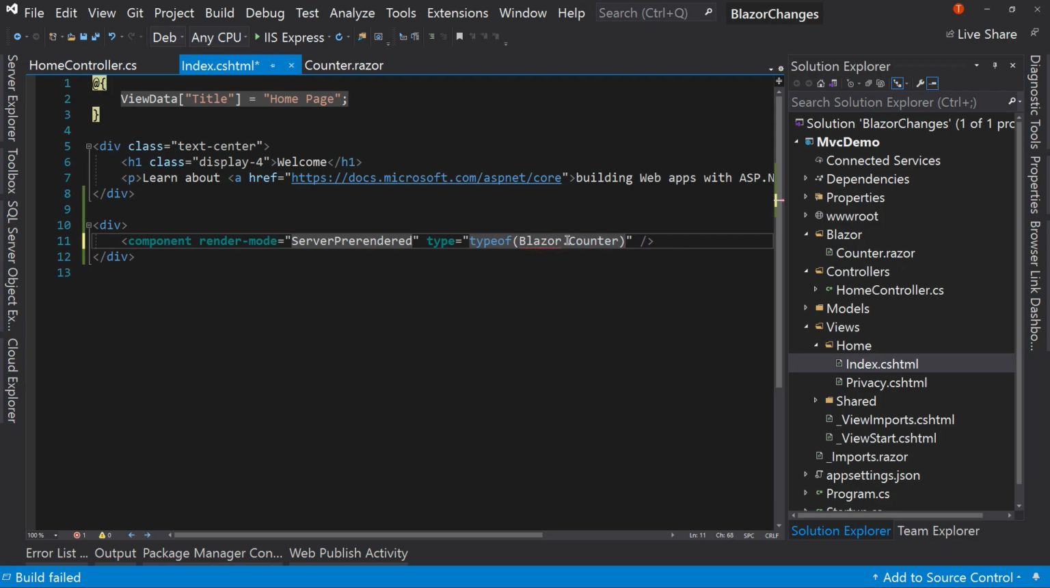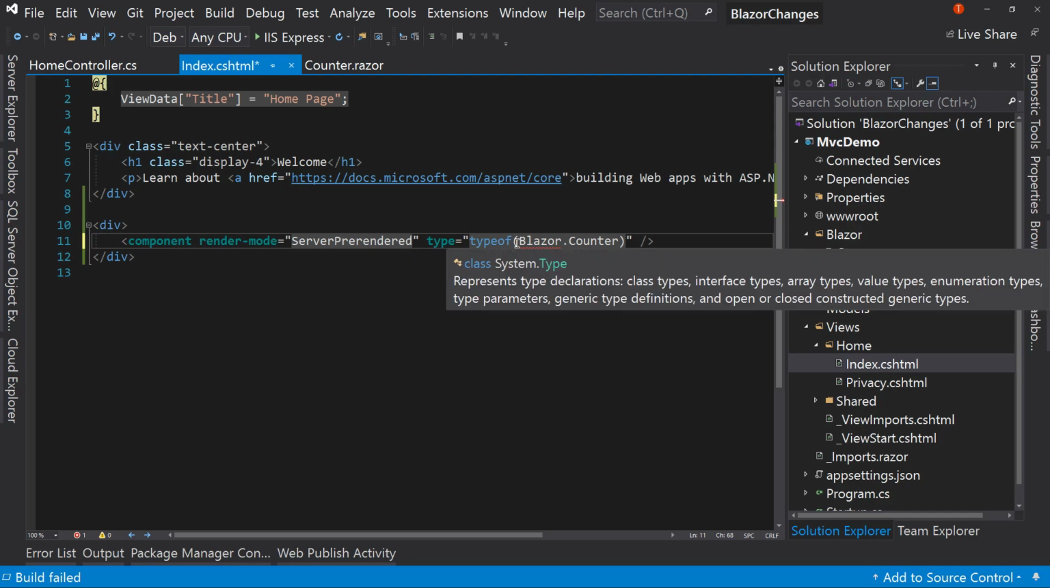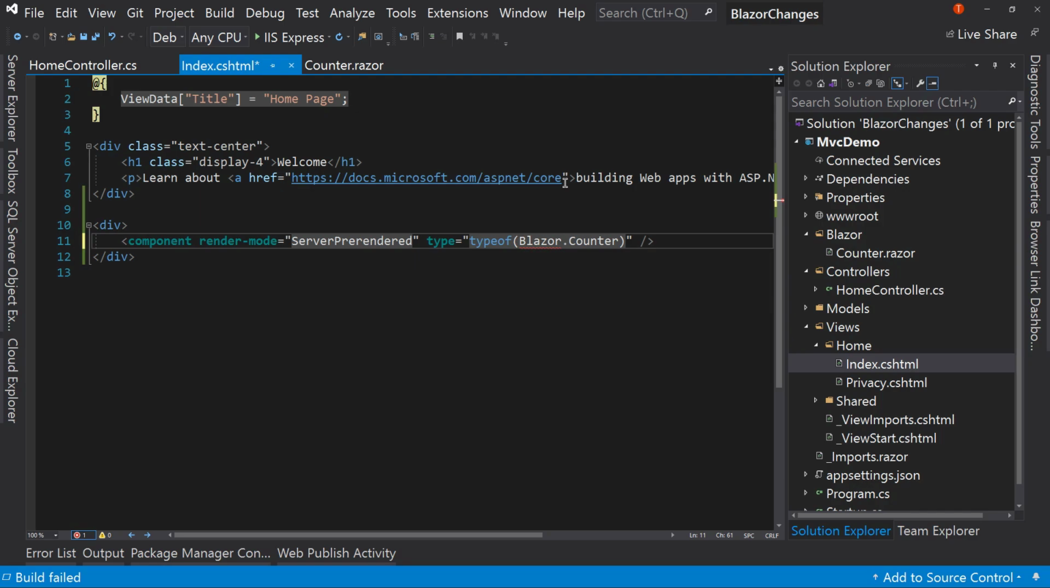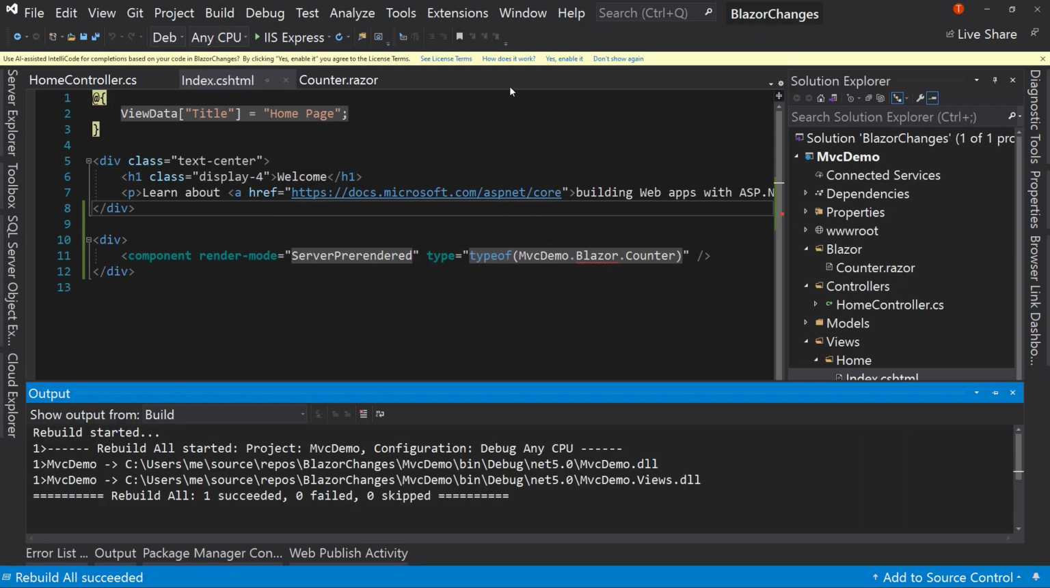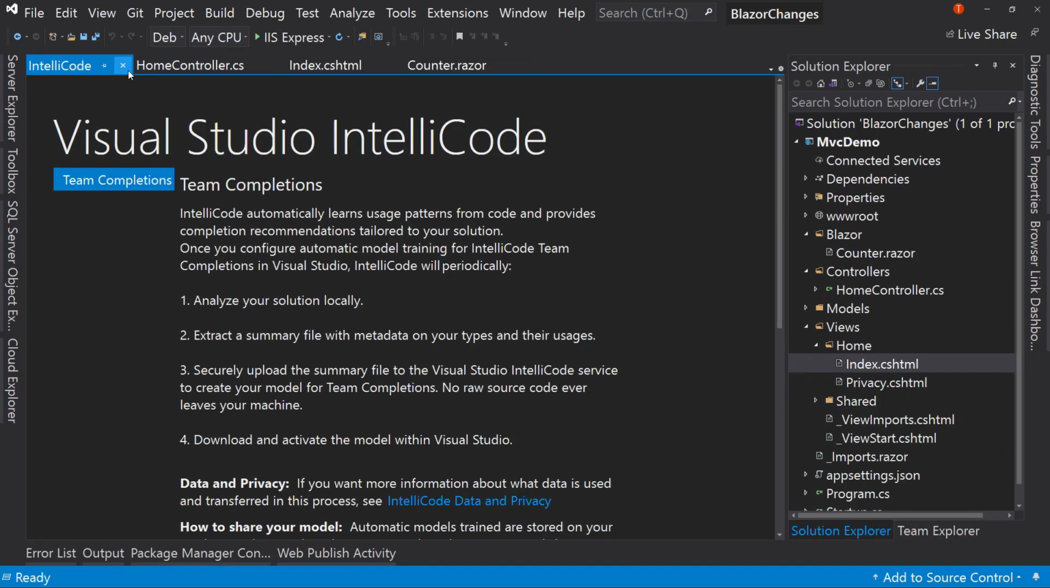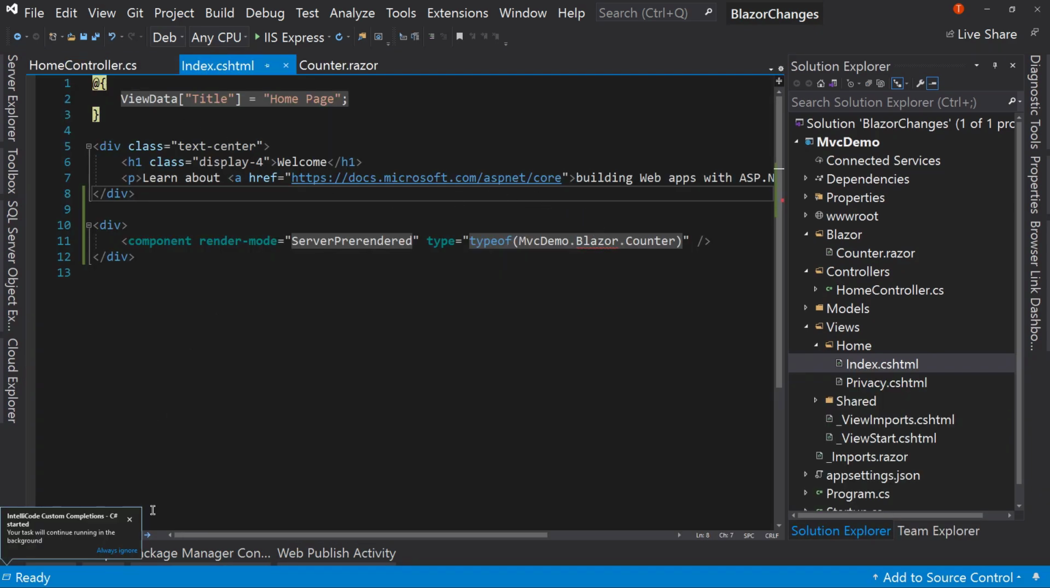And the reason why is because you're missing a part of the puzzle. And that is the name of your project, MVC demo.blazor.counter. Now it hasn't updated yet. Let's do a rebuild here and see if we can get that to update. Yes, enable IntelliCode, AI IntelliCode based upon my selection. Okay, so it will reflect this eventually.